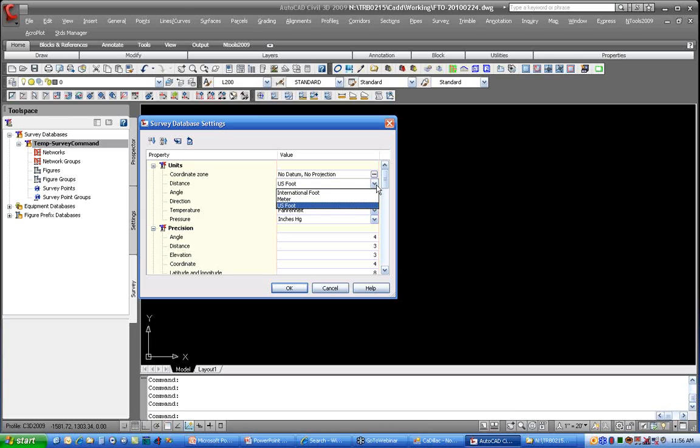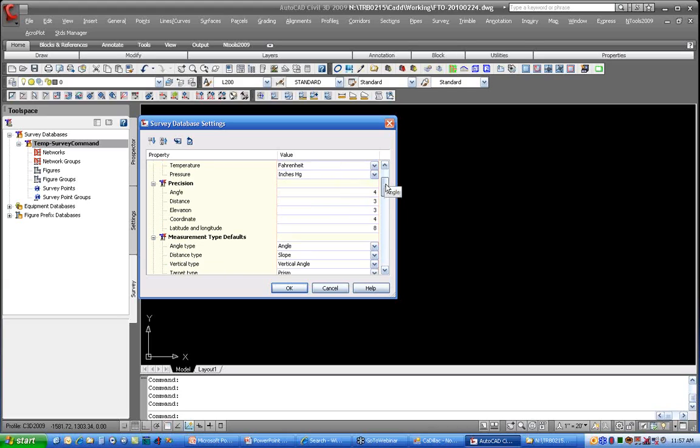Right now I'm just assuming the data that I have today is ground coordinates. There is no coordinate system, and it's an assumed coordinate system, so I'm going to leave that on no datum, no projection. We can set what unit to use. If we're converting from feet to meters, we either need to be US foot or international. For angles, our directions are going to be bearings, then temperature and pressure if we're doing any kind of adjustments. Here are our display precisions for all of our coordinate values and distance values.